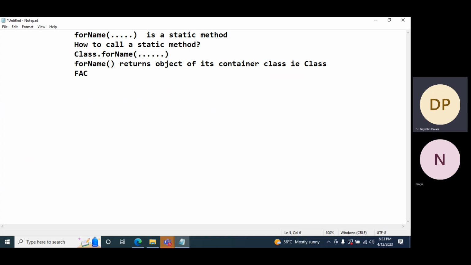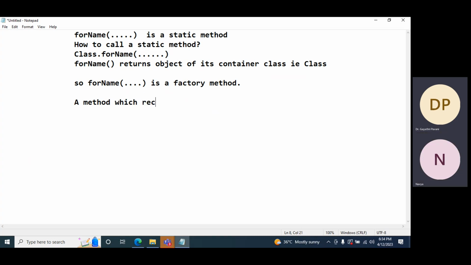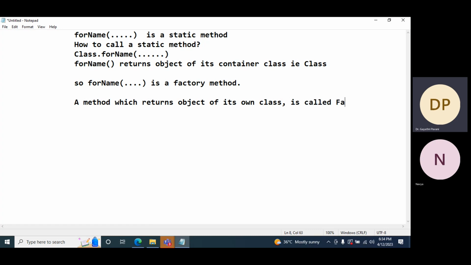You heard about factory method? No, sir. forName is a factory method. So what is a factory method? A method which returns an object of its own class is called a factory method. Till this point, is it clear, sir?